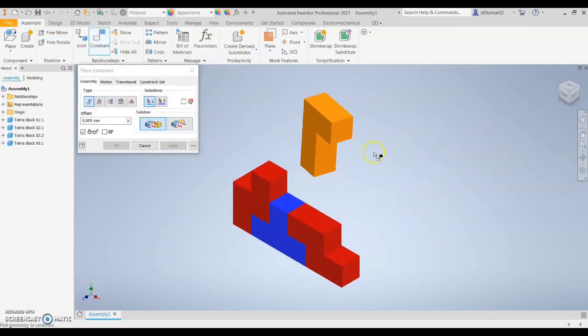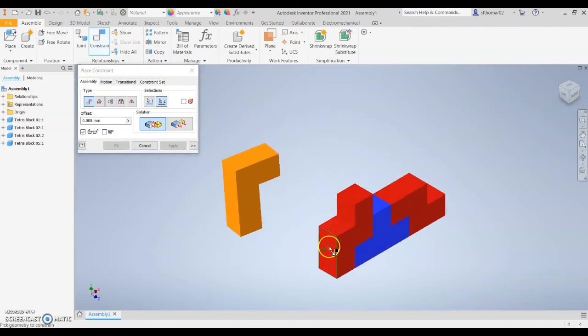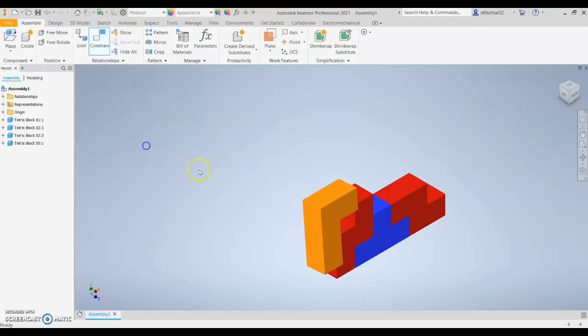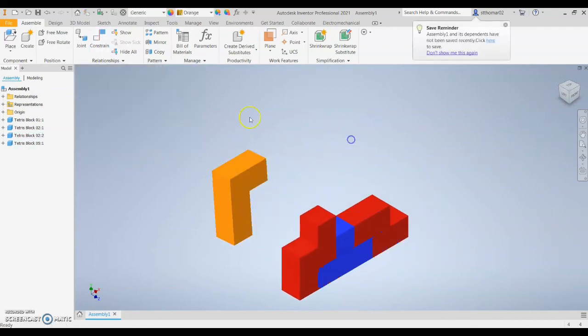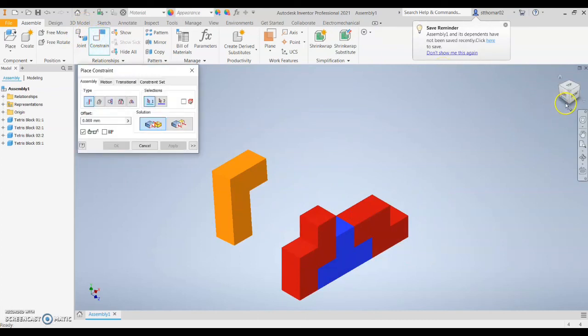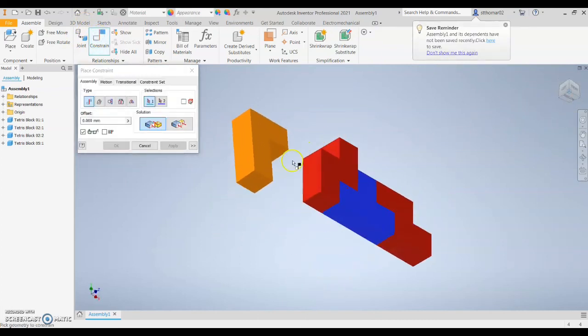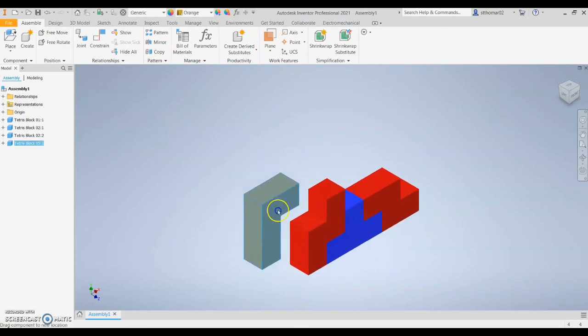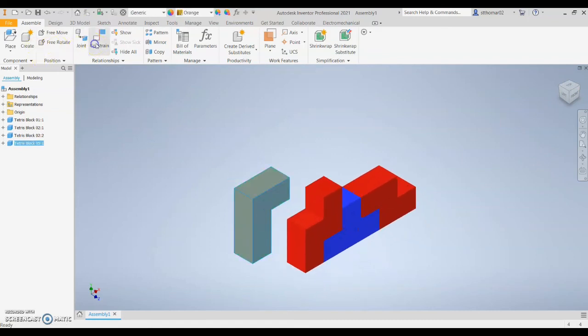I'm going to spin around in my view cube. I'm going to select that surface first, move in my view cube, and then click on that surface. I'm going to mate them together and select apply, and then you'll notice that it's not quite aligned, but what I can do is add an extra constraint, selecting the underside and the top side there, and that automatically corrects it. It starts to move it back into the right position based on those constraints.